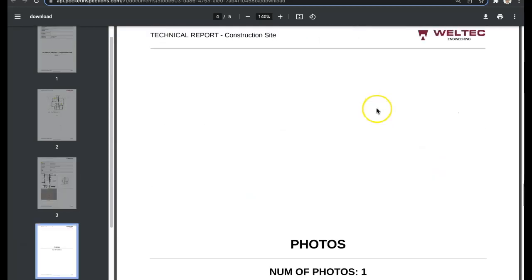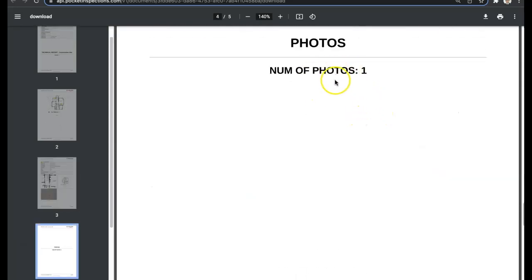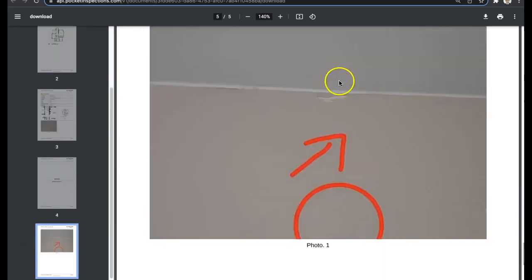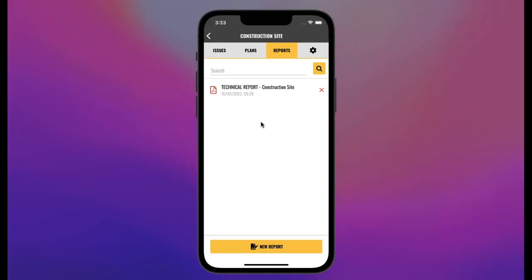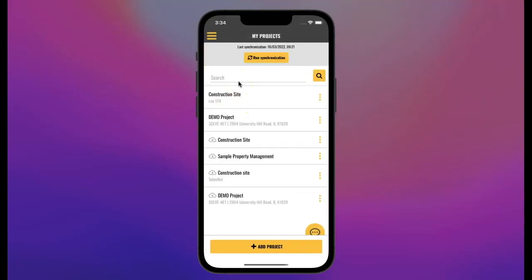As you move down, there is a photo index with all photos from the report listed in a bigger size. To show you the remaining report templates and also filtering features, I will navigate to another project with a higher amount of issues. As we move back to the list of projects, you can see that some of the projects have a cloud with an arrow icon on the left side of its name.